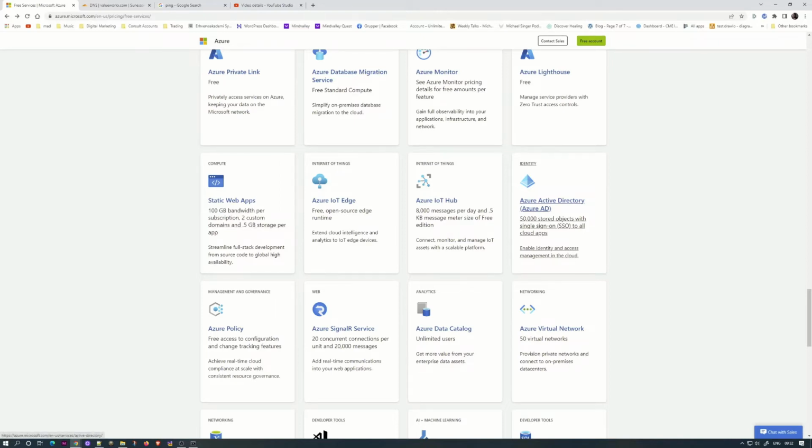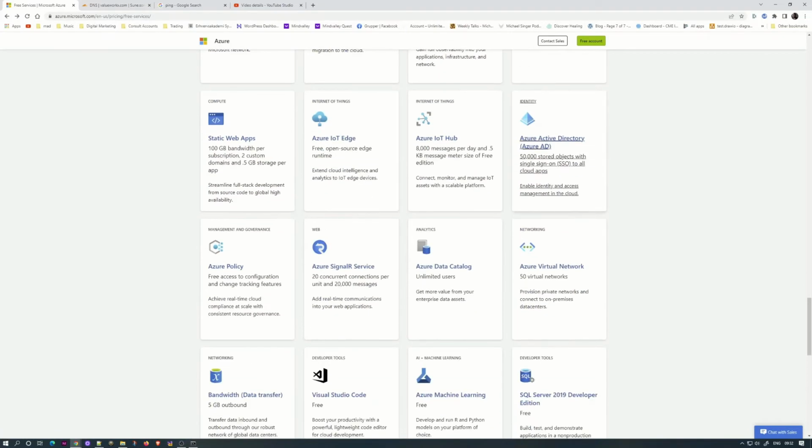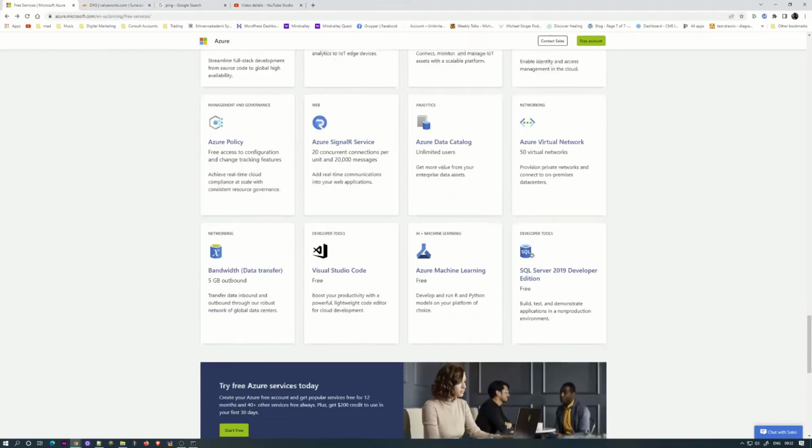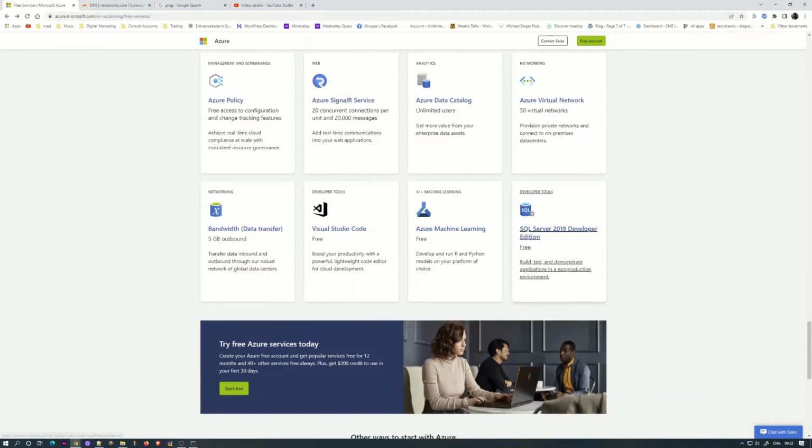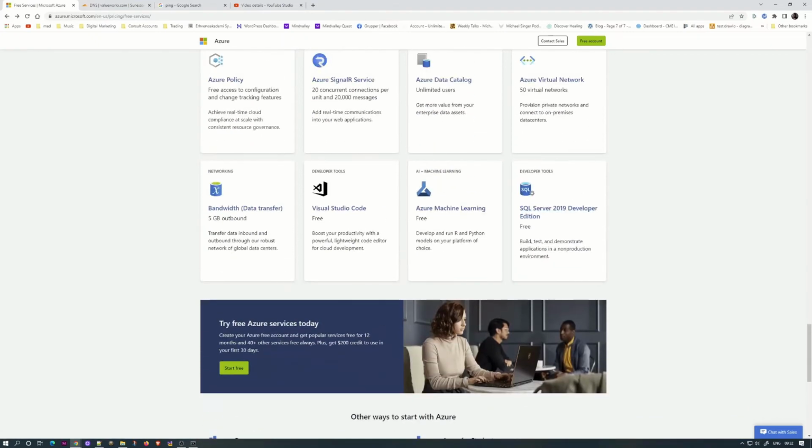IoT Edge, right? So you have the whole IoT, you have the IoT Hub, you have the Azure AD, SignalR services, virtual networks, and even a SQL Server 2019 Developer Edition for free. You have Visual Studio Code and the bandwidth, of course, right?